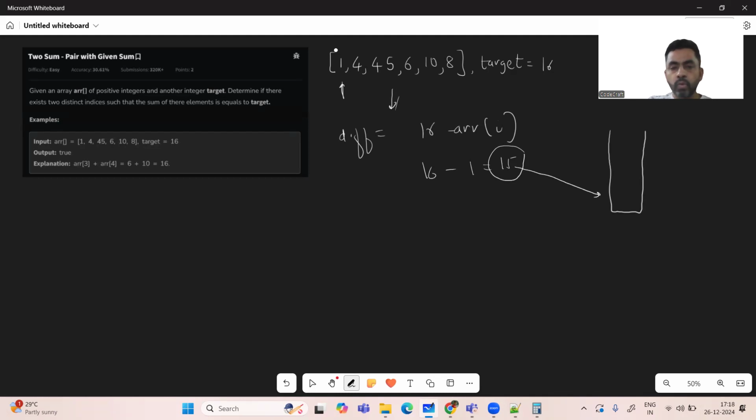So we are going to add this element 1 into the hash set, and move ahead. Next, we will deduct 4 from 16, as our pointer is now pointing at 4. 16 minus 4, the diff is 12. We're going to check in this hash set, is it present? No, it is not present. So we're going to add this 4 into our hash set, and we'll move ahead.